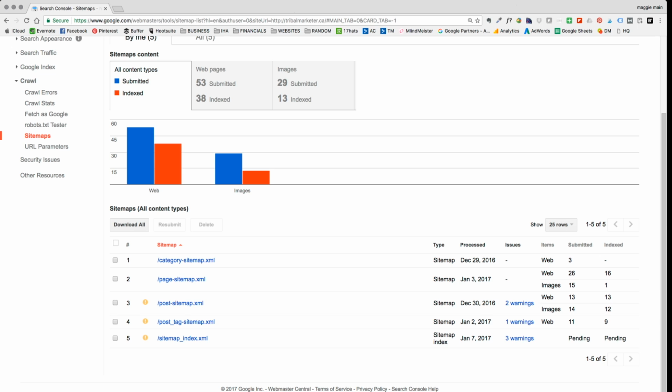So you'll see on number 2 here, page sitemap, there's 26 submitted, but only 16 indexed at this point in time, and 15 images and 1 indexed. So obviously it hasn't indexed all the pages that I have on the website at this point in time. Probably because this was only processed 3 days ago and I uploaded a whole bunch of stuff. So Google hasn't crawled the site yet.